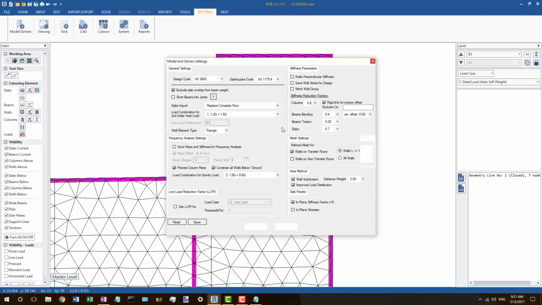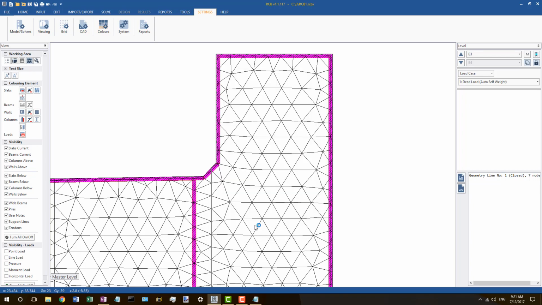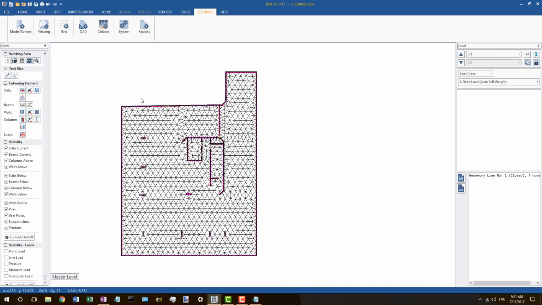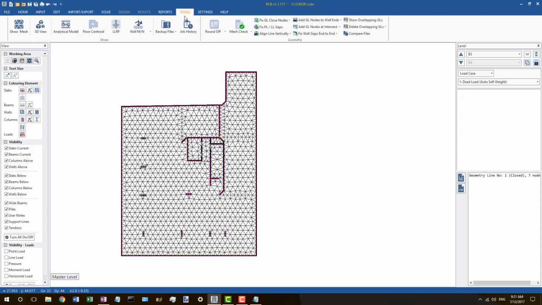So that's under Settings, Models and Solvers, and we switch off Refined Walls Mesh for transfer floors. And we could also switch it on for all walls, but in this case it wasn't. So we will keep it off for the time being, so the model runs a little bit quicker. Hitting OK. Okay, next we round off. We go to Tools, Round Off Geometry, and we'll round off everything to the nearest 100 millimeters.